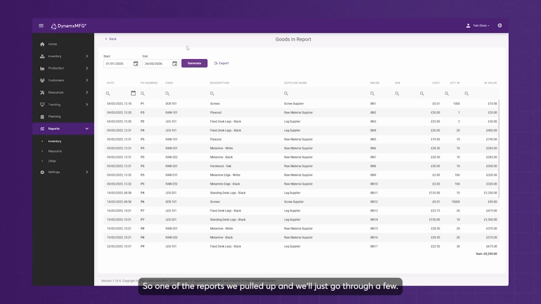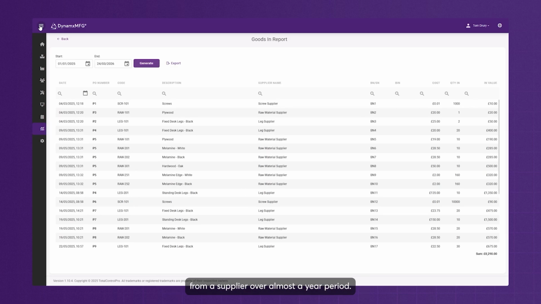One of the reports we pulled up, and we'll go through a few, is a goods in report. We can see all orders that have come through from a supplier over almost a year period. We can see the descriptions, the codes, the POs, the bins against that, the costings, the quantities, the values, and we can start to track against the suppliers. We can also start to look at rating suppliers, delivery times, etc.